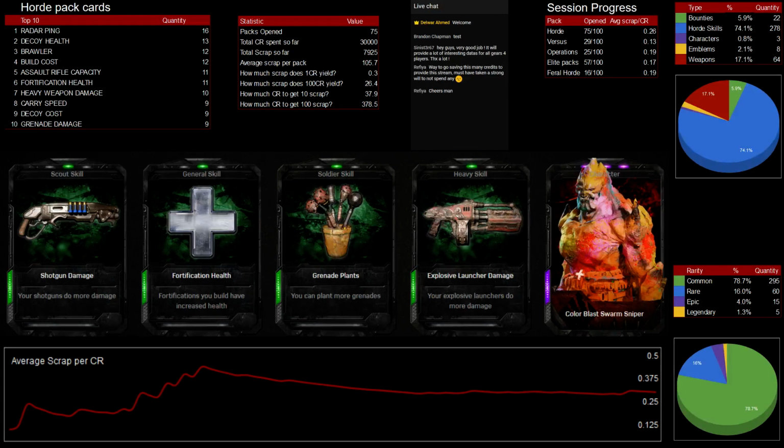For the most part, Jess hasn't gotten any on hers. Nope. I've always gotten the first two. One second, this is going to be a long one. Color Blast Sniper. Swarm Sniper. Yeah, got it. All right.